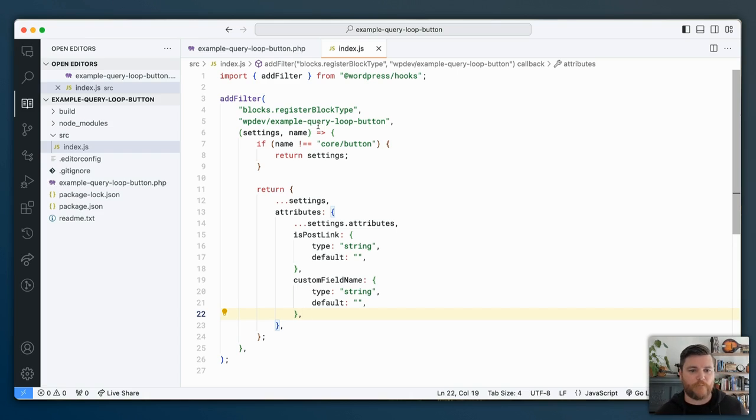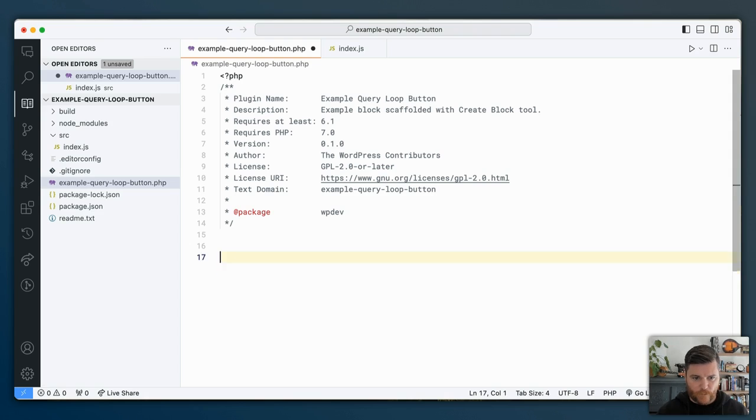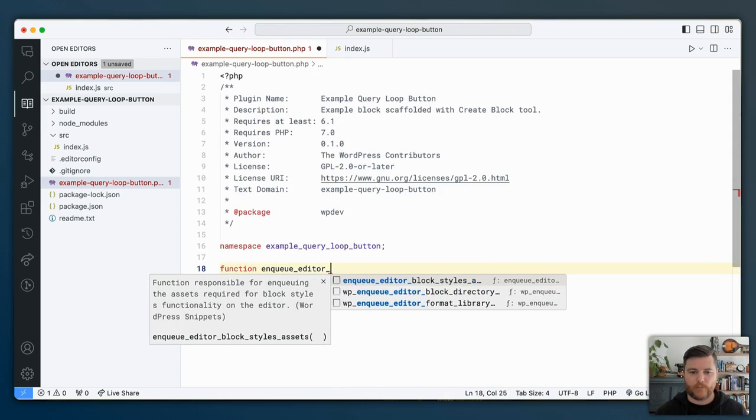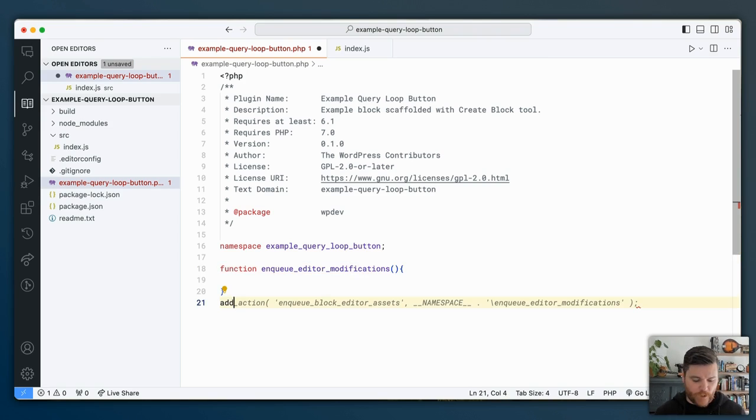So now let's take a break from our JavaScript and actually enqueue this JavaScript. That's the important next step, which is basically, we need to tell WordPress, hey, I'm writing JavaScript. We need to enqueue that script. So let's make a namespace so that I don't have to worry about what I'm going to name all of these. Enqueue editor modifications. The action that we're going to use is called enqueue block editor assets. Basically, this is a place where you can do wp_enqueue_script, and it's going to enqueue it anytime the block editor loads. So just a way to say, load some JavaScript for the block editor.